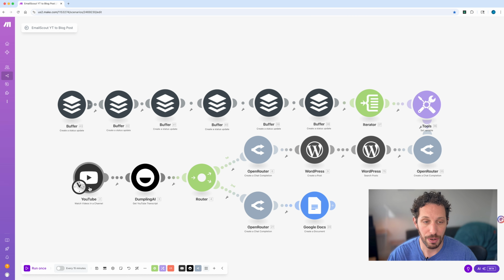Once the video is uploaded, it goes into Dumpling AI to get a YouTube transcript. Dumpling AI has a really generous free plan and it seems to provide great transcripts. So after that, it goes to this router.